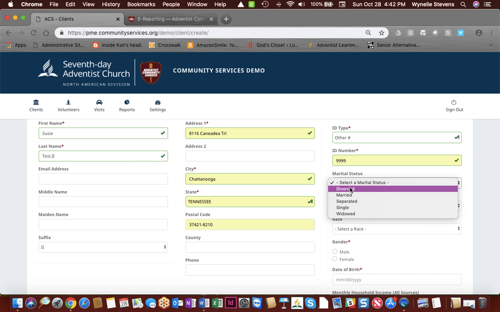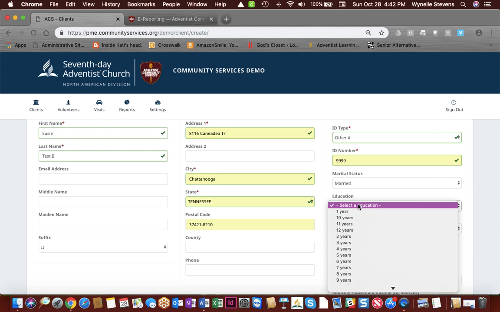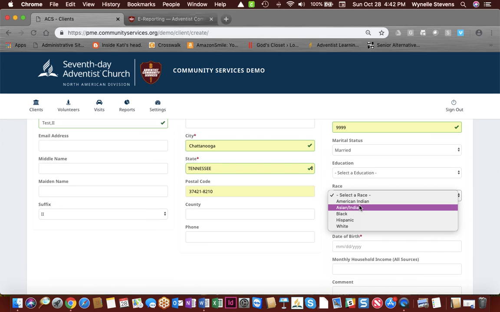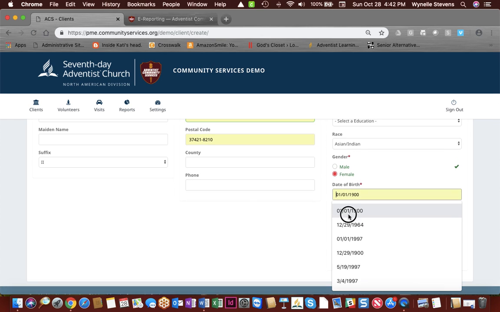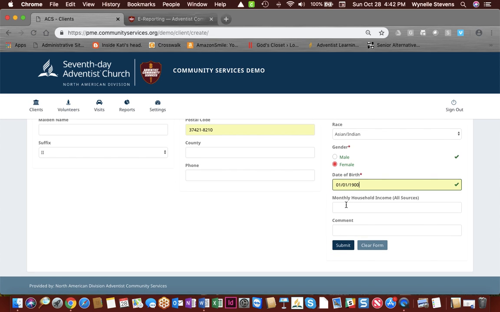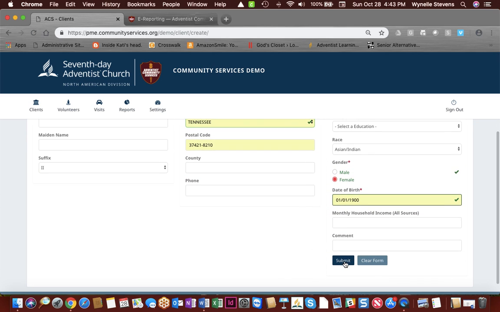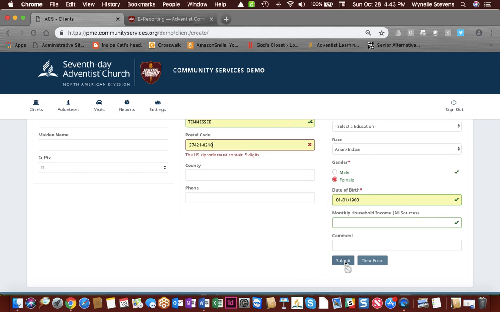Marital status you can choose. Education, you don't have to, but you can put this information. Race, we're going to put female since we named Susie, and date of birth. There's also monthly household income from all sources. That's an option, but it's not required. Once you have this information on your client, you scroll down and you hit submit.